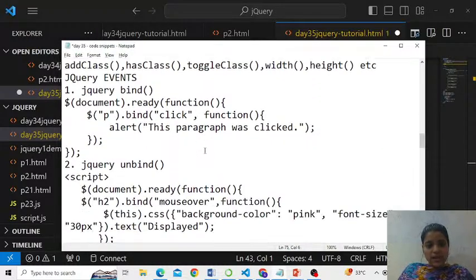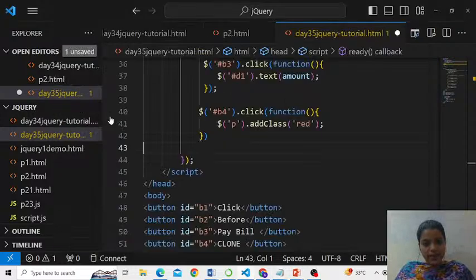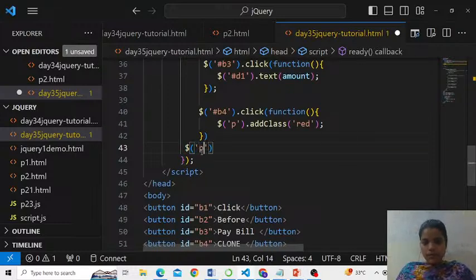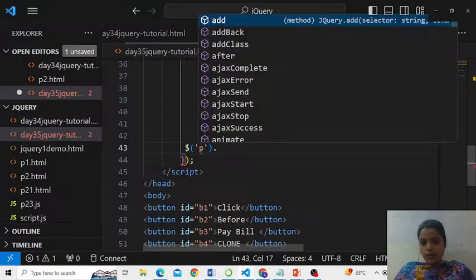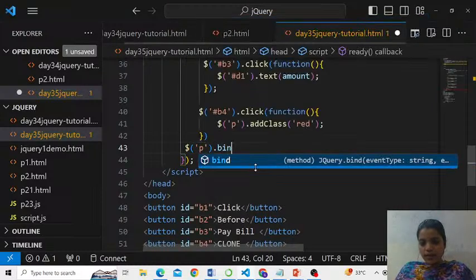There is another event called bind. Actually, what does bind do? It just binds some event to any tag. For example, like this. I just say dollar, paragraph, dot, not click this time, but bind.